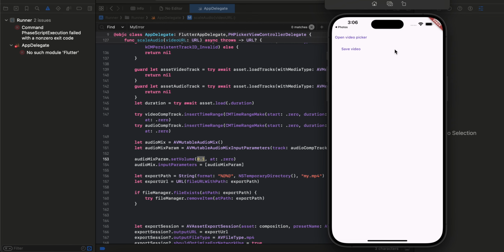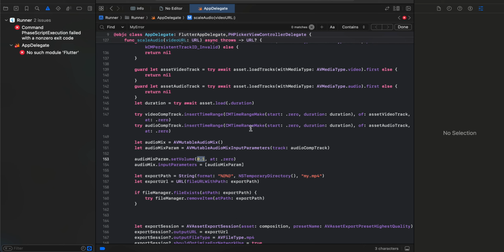Also you can save this transformed video to Photos app as well. If I click on save video, the file is saved. If I click on open video picker again, here you can see there are 2 videos now. So yeah, that's what we will be doing.